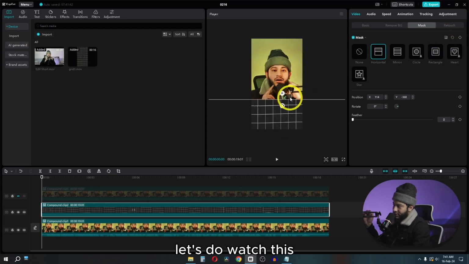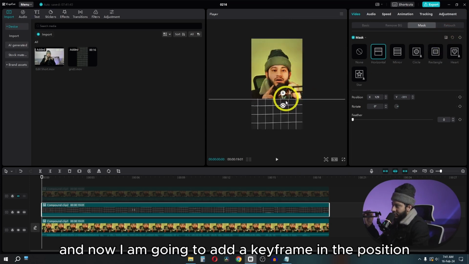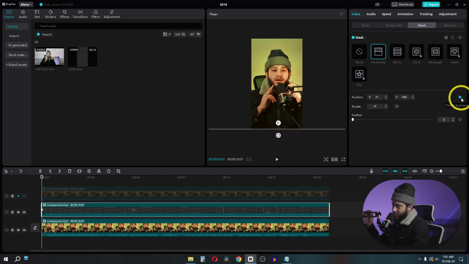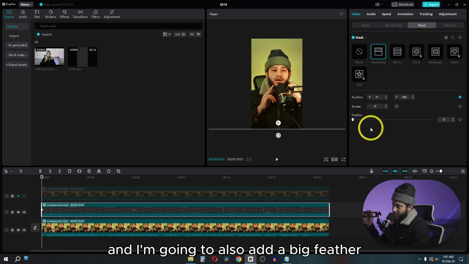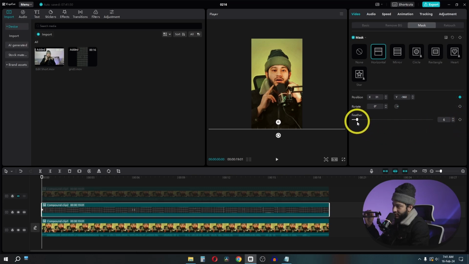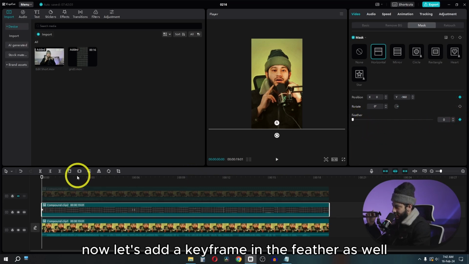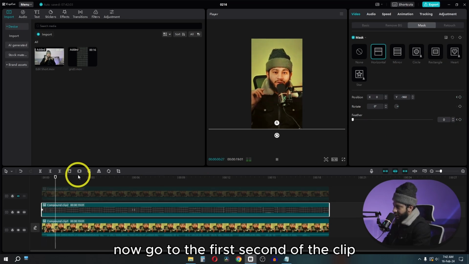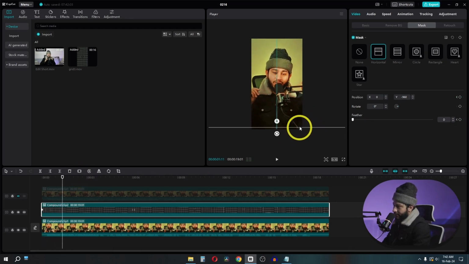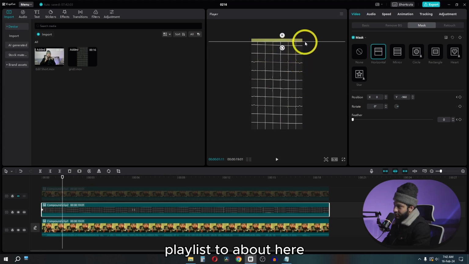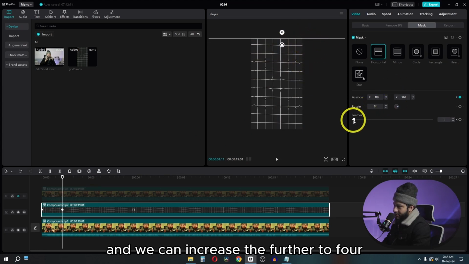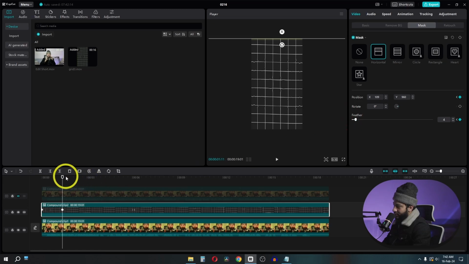Let's reverse this. And now I am going to add a keyframe in the position. And I'm going to also add a bit of feather. Now let's add a keyframe in feather as well. Now go to the first second of the clip, play this to about here, and we can increase the feather to 4.